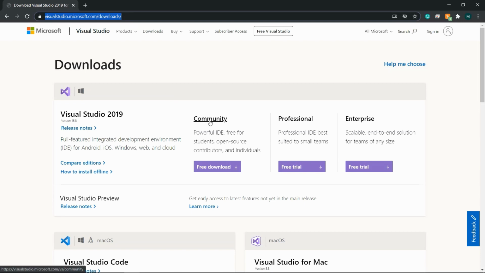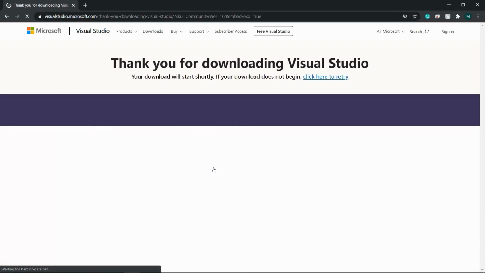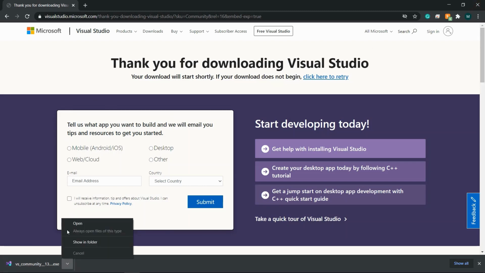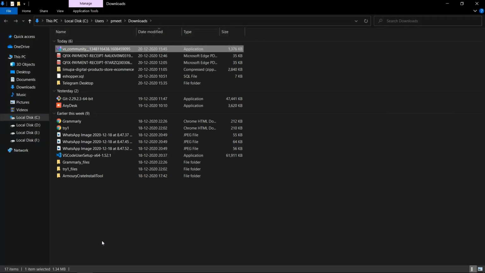Now we will download the community edition which is free to use, so click on the free download button. The setup application will be downloaded in few seconds. It is not mandatory to fill and submit this form. So once it is downloaded, go to the download folder and double click on the setup application.